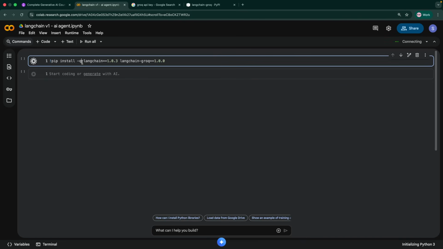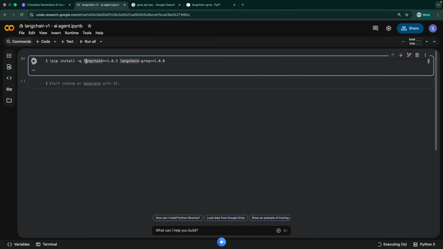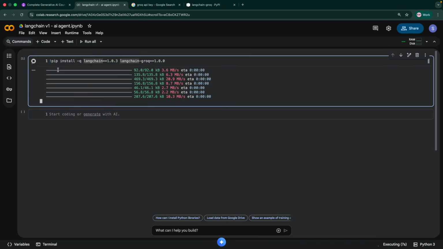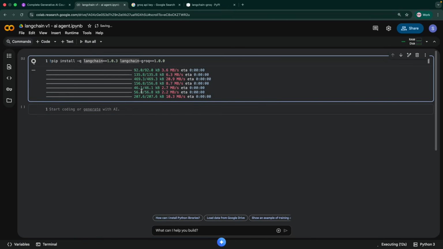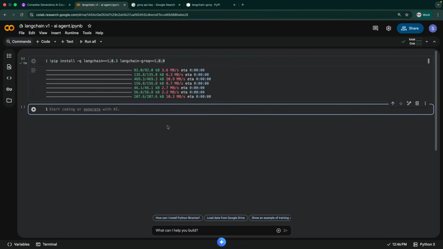And as you see, I've included a -q. -q represents quiet mode. That means you won't see all those longer logs and verbose output about the libraries getting installed. It's going to keep things simple, as you can see here, instead of saying I'm installing this library, that library, and so on. So this is for quiet mode. So we have now installed the latest versions of LangChain and langchain-groq.